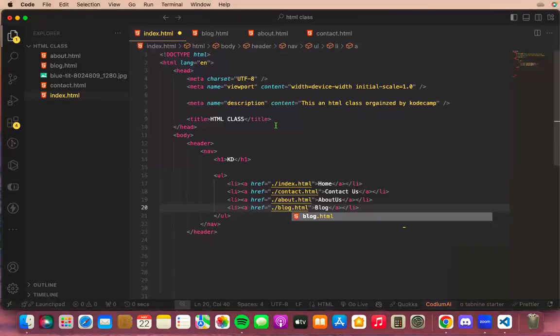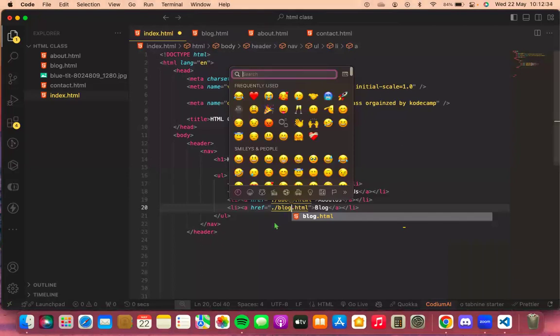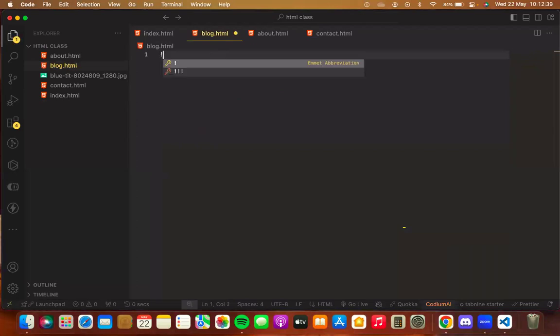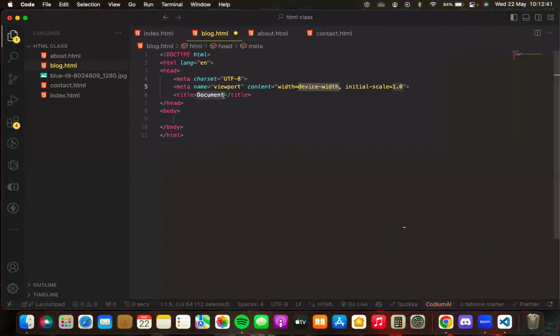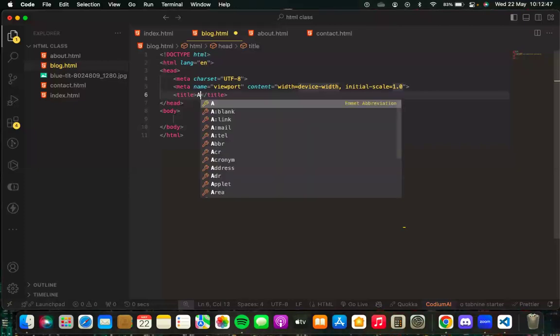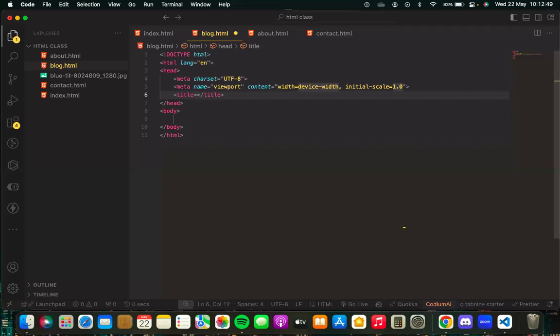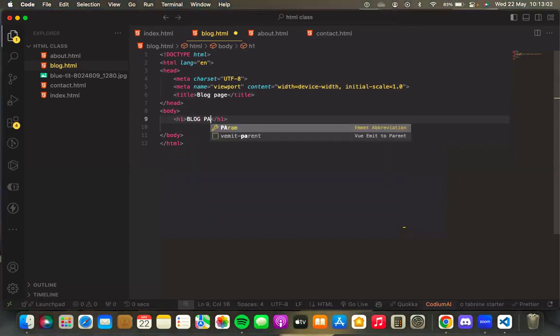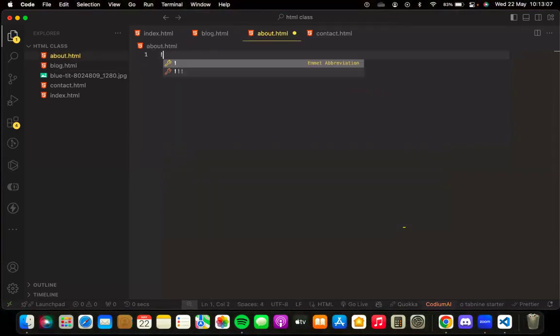So let's come here and have a structure for our HTML page. I know we all know the shortcut of what I did. You just press shift and exclamation on your keyboard, and it gives you the boilerplate for HTML. Blog page. For the about us page also, we do the same thing.